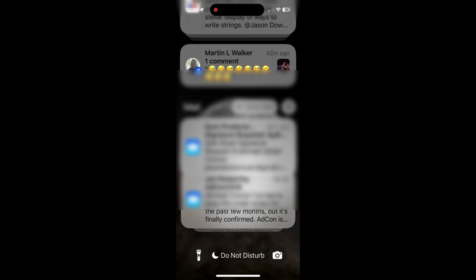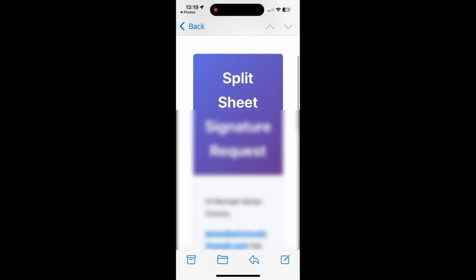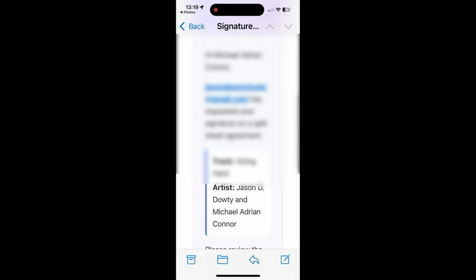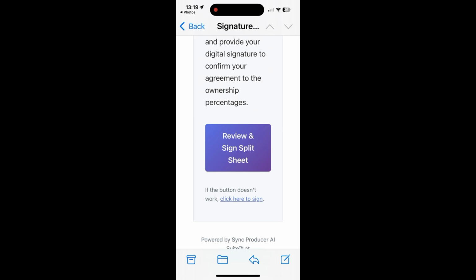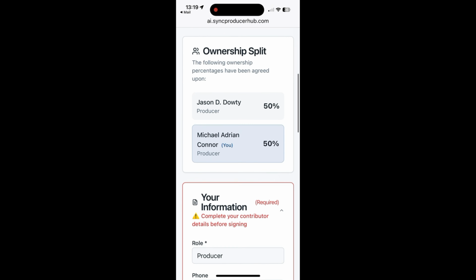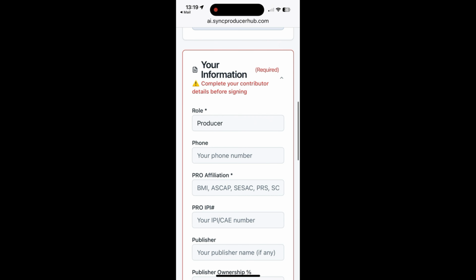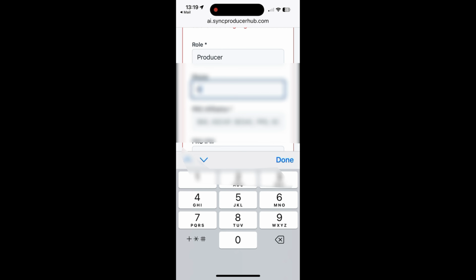All right, so Michael Connor was nice enough to show me what it looks like on the other side when you receive that request. You can see there's a signature request that came up, and this is on his mobile device, so you can do this on your mobile device, no problem. You just click the review, the split sheet. It brings up the Sync Producer AI Suite, the agreement, the ownership split. If you agree to the terms, you just go in, you fill out your phone number, your PRO IPI number, publisher ownership, all of those types of things.